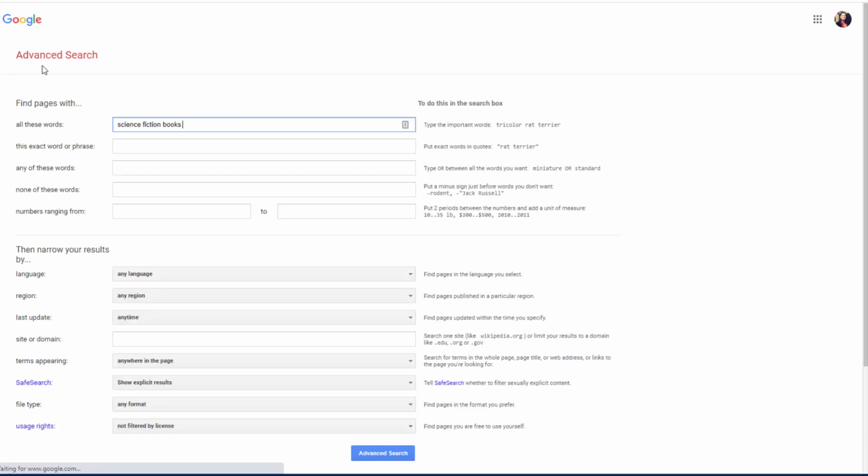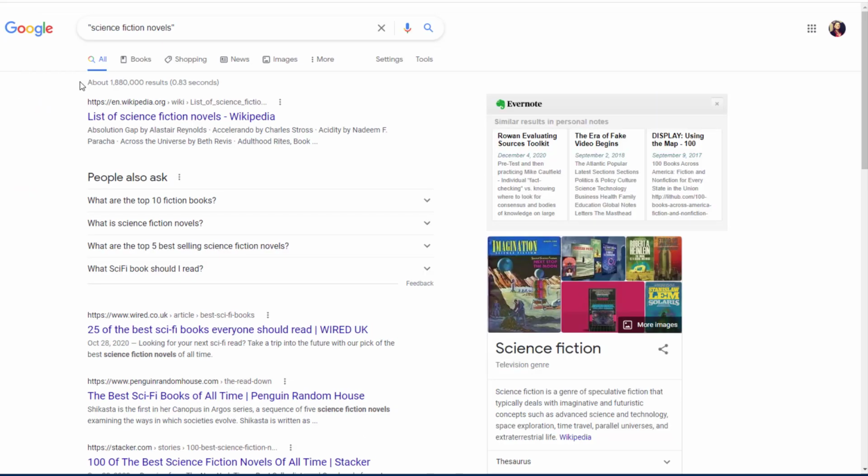Now, if we go back to Advanced Search and use the second box, I can copy and paste this into here and use quotation marks. I can also switch this to novels to change it up. Putting it in quotation marks will tell Google to keep the words in that order to ensure exact results. So if we do another search, now I have 1.8 million results, which is definitely a lot less and is more specific, but we can even try to narrow it down further to be more relevant.